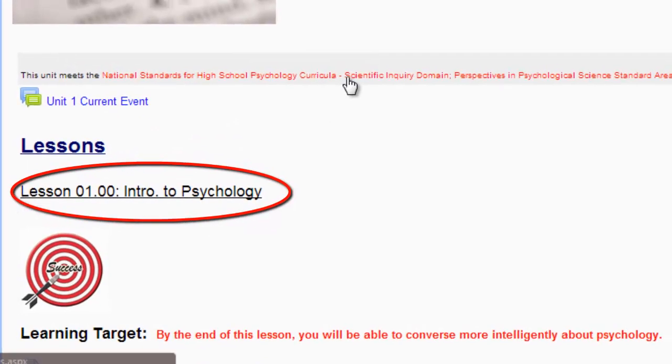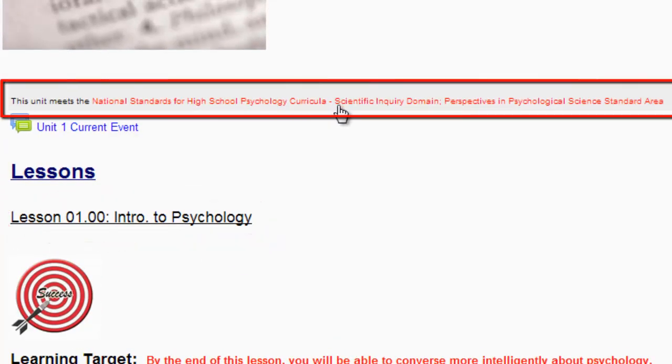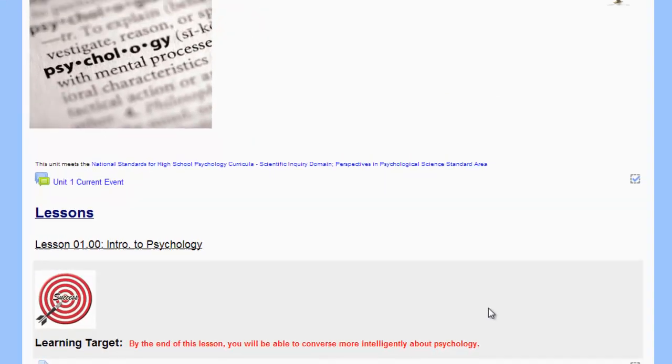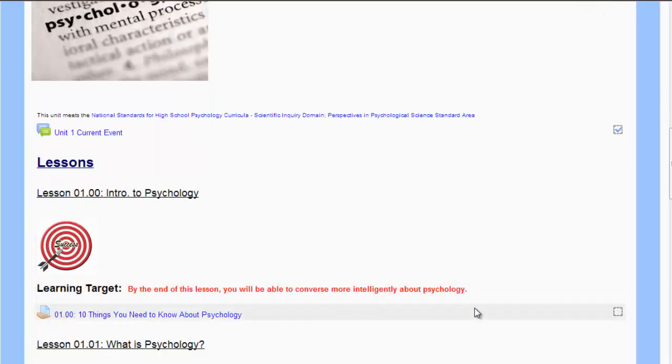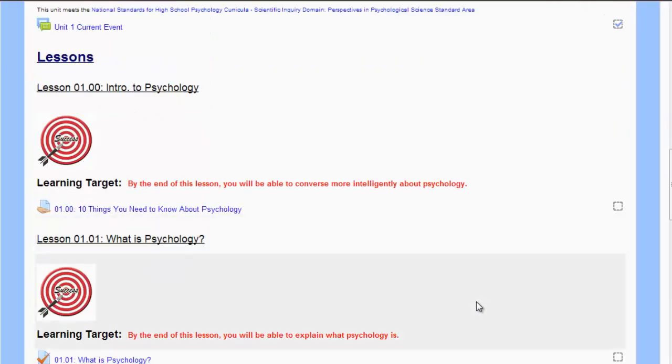Another thing that I'm able to do is link the national standards for high school psychology, and if students or parents wanted to click here, they could see what the actual national standard is and how it's being achieved throughout this unit. So each of these lessons applies to this national standard linked above.